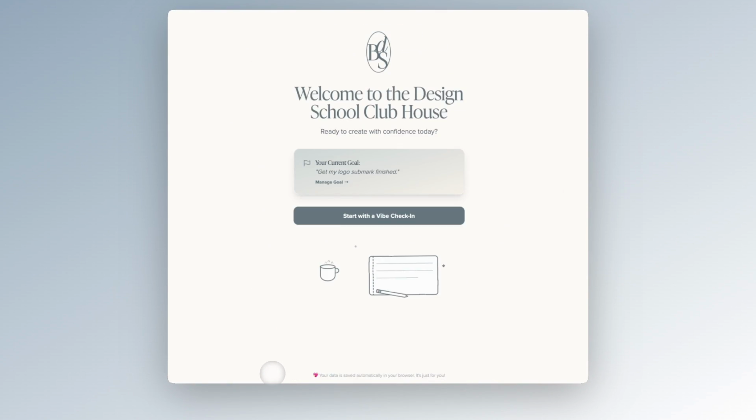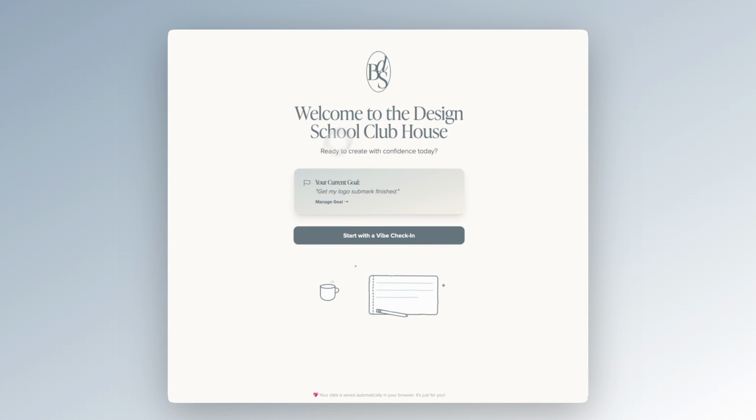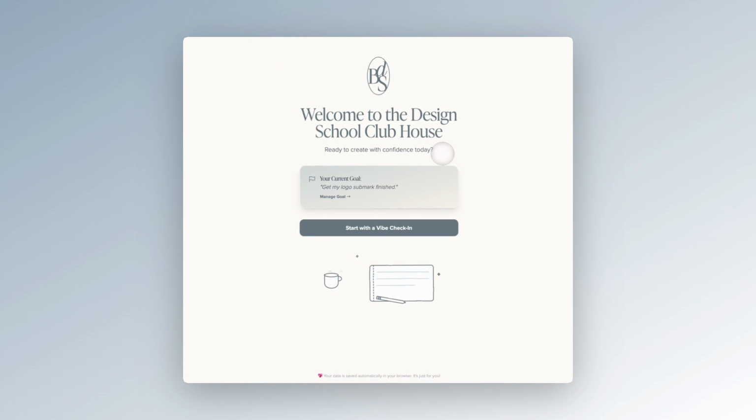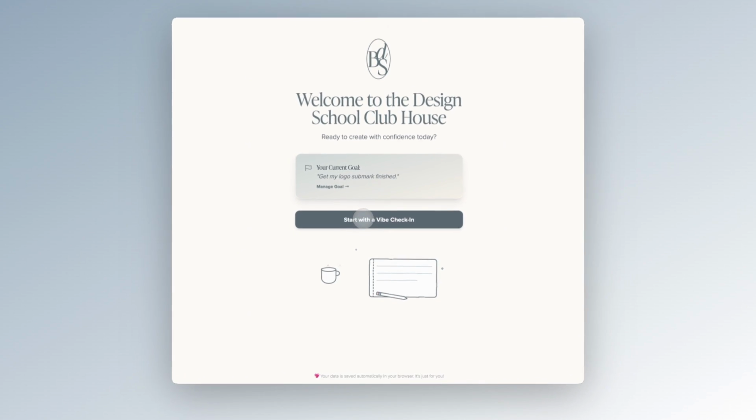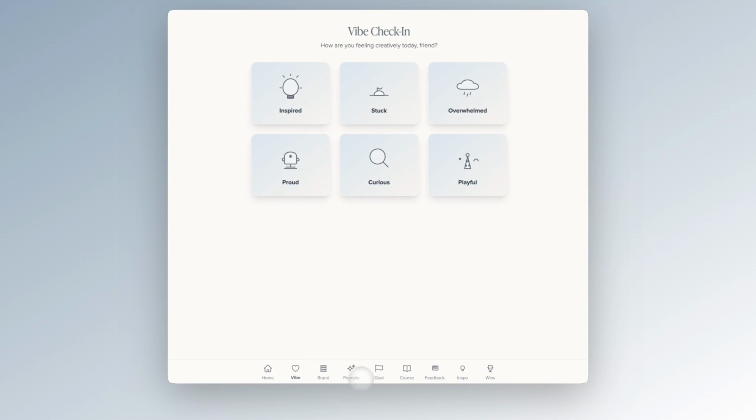Now also when you go to homepage, it's going to put your current goal there. So as you check in each day or whenever you want to check in, you'll see straight away your current goal. It's a reminder, yes, that's what I need to be working on right now.